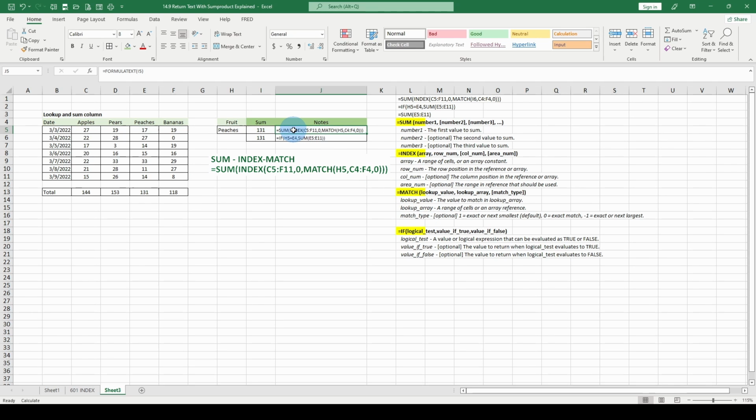Here we have H5 is our fruit. Fruit is, you can pick whatever you want. I just put E4. You can pick any of them. The date is not material here. It's just information. So go back to the functions. We have H5. What are we trying to do? We're trying to match H5 to what?